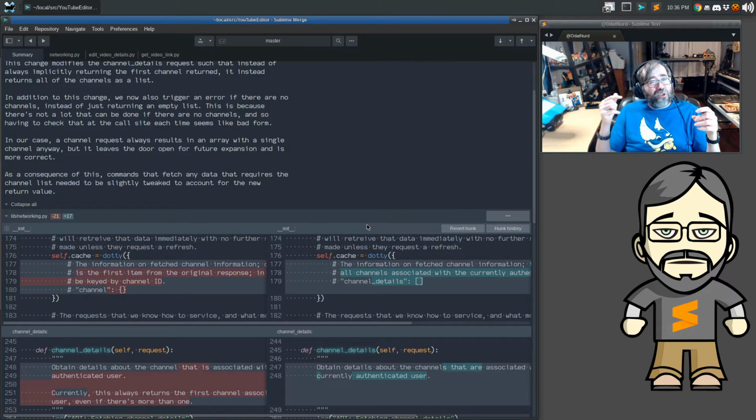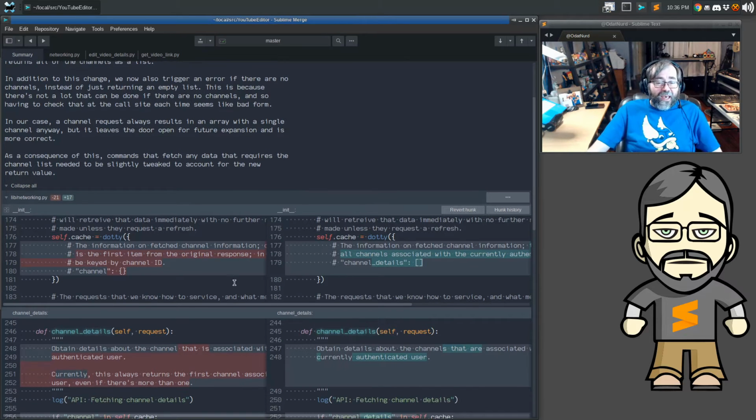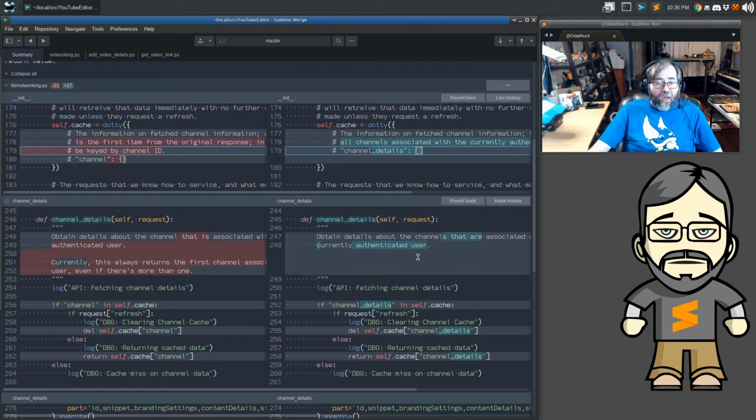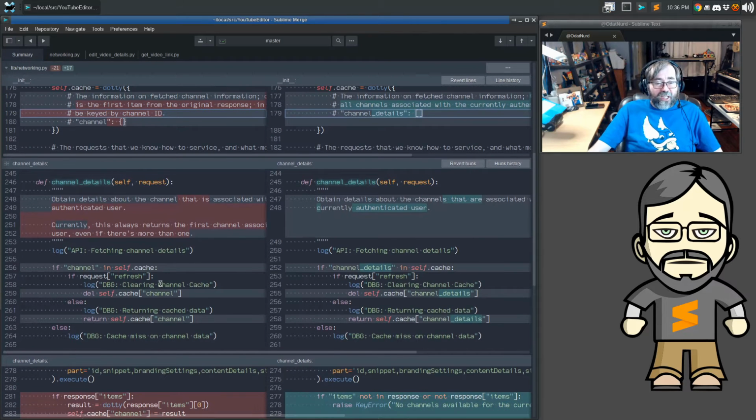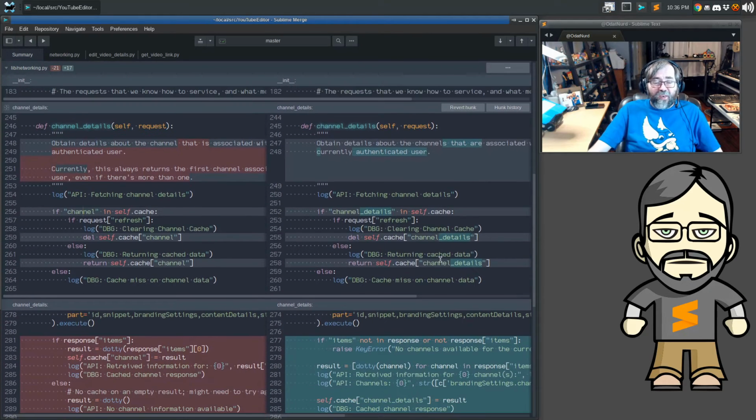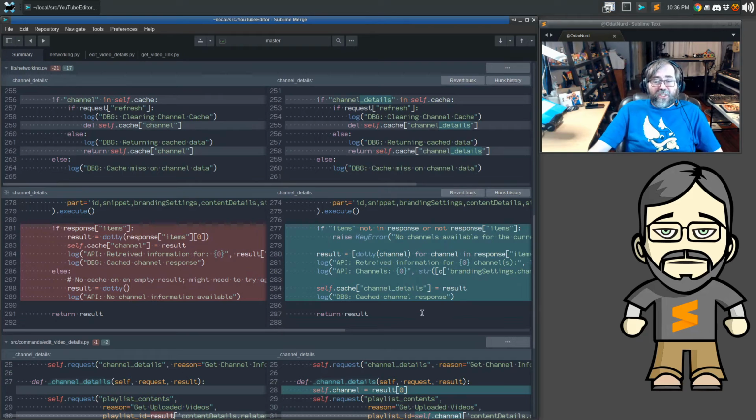So I'm not sure in what circumstances this could actually return more than one channel. I believe only if you're a content manager, like if you had a bunch of channels under your auspices as a production house, that might be the case. In any case, we modified all of this code so that instead of storing exactly one channel's information, we store the list of all channels that come out. And so that changes a little bit about the cache. We're using a different field, and the responses change here.